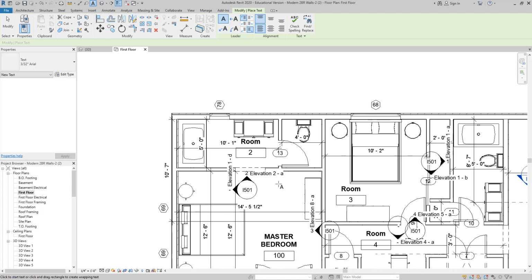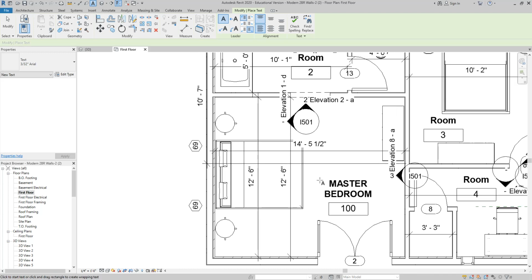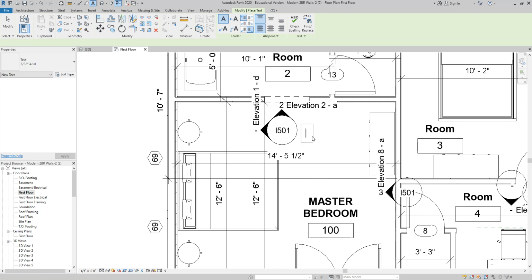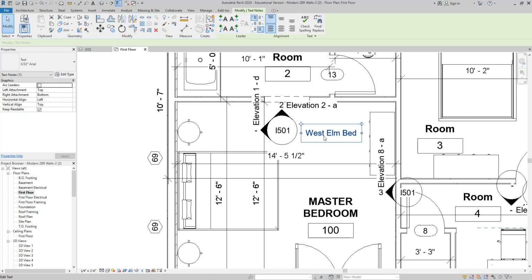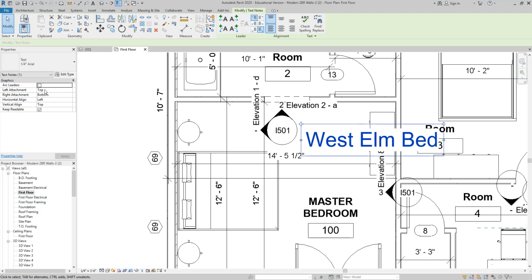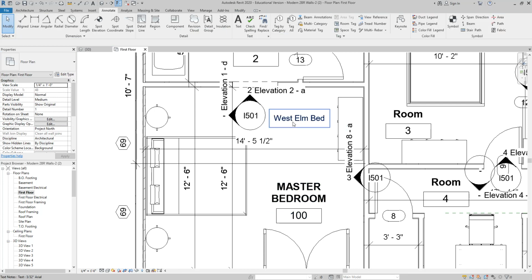We were in the master bedroom, so let me stay here. I'm going to go ahead and note up the bed. So I'm going to click here, and I'm going to write West Elm bed. Okay. I think this is a good size for a note, right? But if I made it 1/4 inch, see how that's way too big? That's no good. 1/8 inch, that's still too big. The biggest text on your plan should be your room label. Everything else should be smaller than your room label.